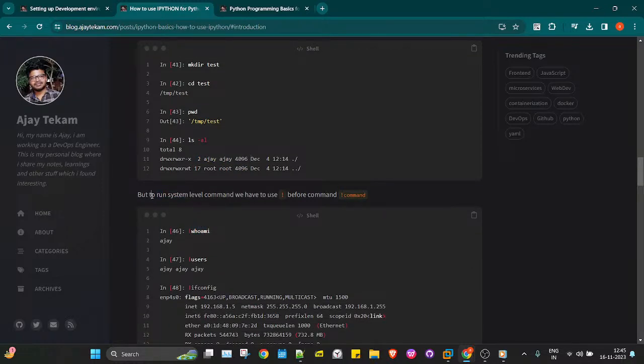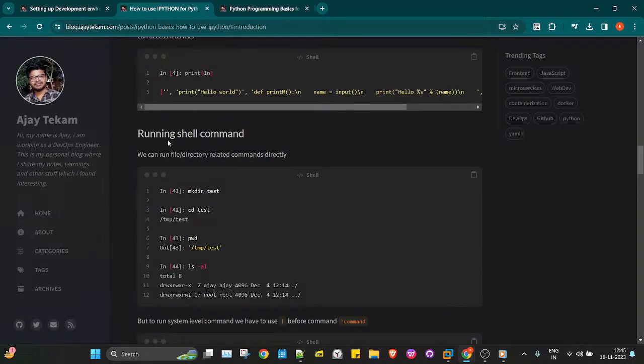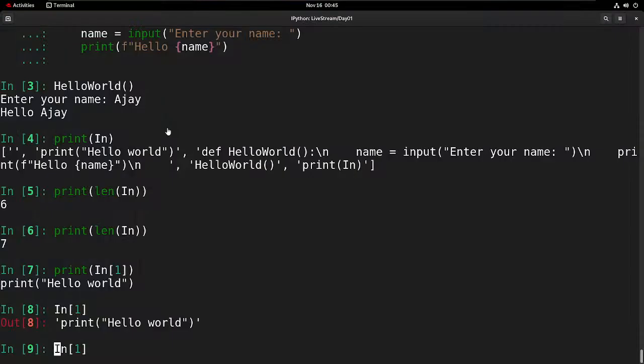But to run a system level command, we have to use a bang before the command. Okay, so bang and command. I don't know what the difference is between a system level and a shell command. Let's try it out and then we'll find out.